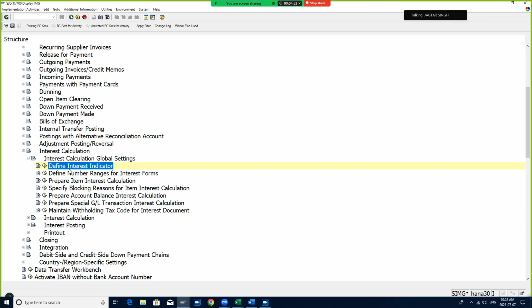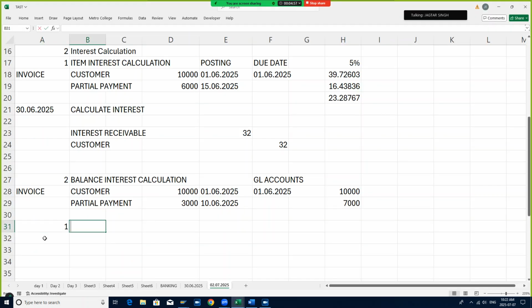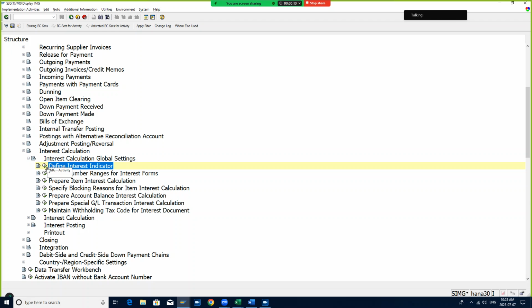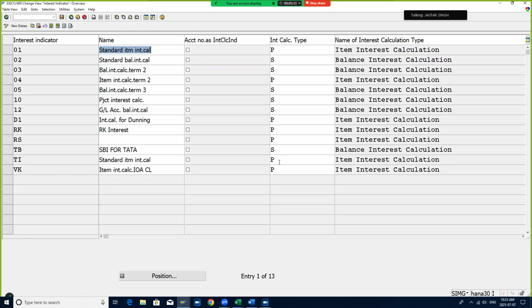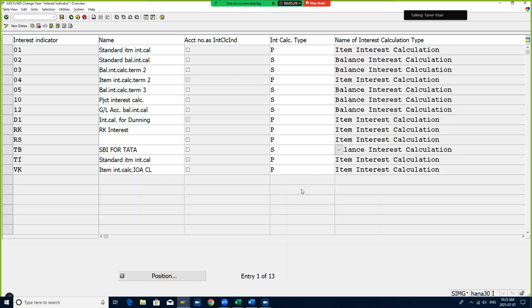So define interest indicator. First step is define interest indicator. What is the interest indicator? We define TB with the S type. S type means balance interest calculation. There are two, na? P for item interest and S for balance interest calculation. Okay, in that way.